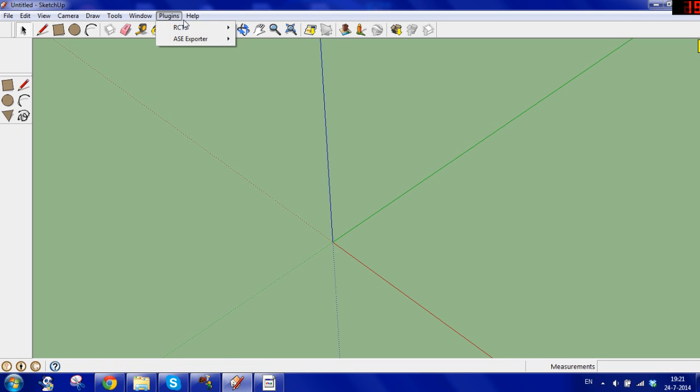Okay, so first off, you want to install the RCT3 plugin and the ASE exporter. You need the RCT3 plugin to get the dimensions right in SketchUp, and the exporter to export to the RCT3 importer. So yeah, okay, that sounds weird, but I'll explain that later on.